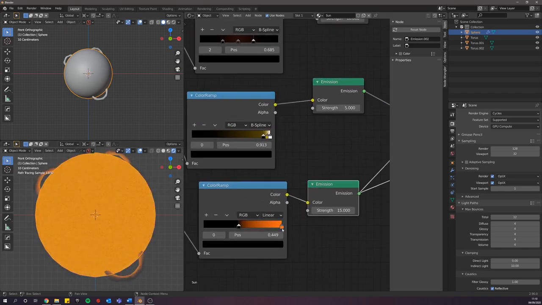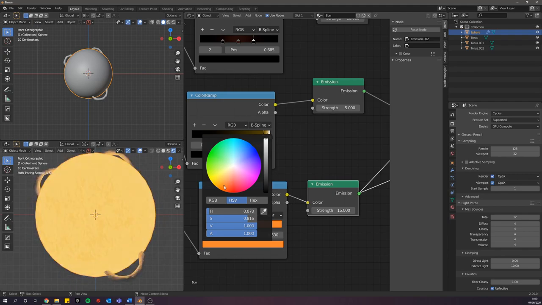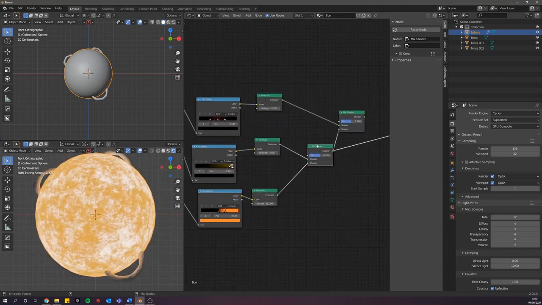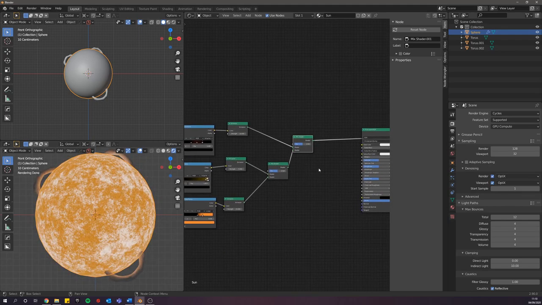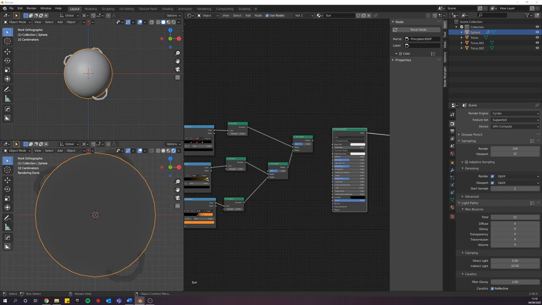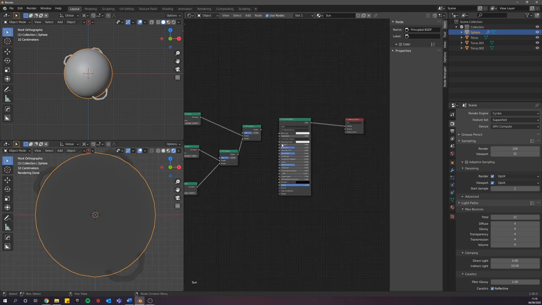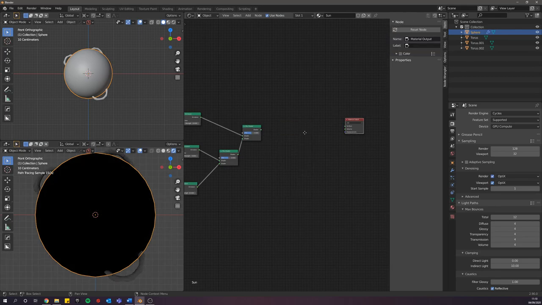And then for this one, in oranges, this is the main color for this. Again, it's just about tweaking, playing with each individual color, just until you get what you want it to look like. We can get rid of the principled shader here because we are using the emission shaders. We just plug this one into the surface, if I can get that.